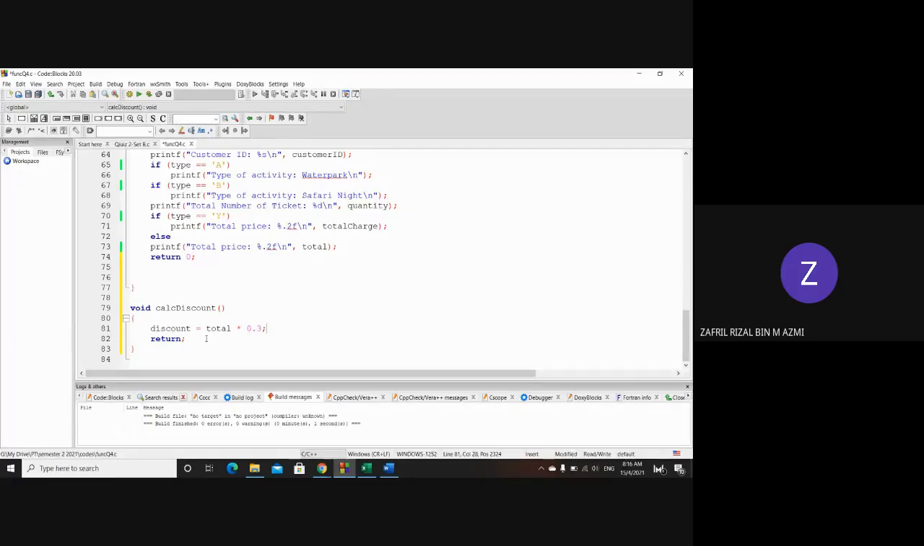Okay, next step is to determine the parameter. Before the parameter, first is to identify whether it is void or non-void. So is it remain as a void or do we need to change it to non-void?